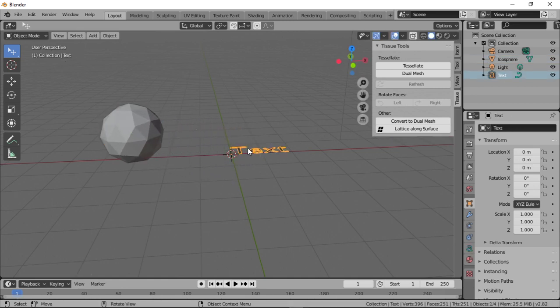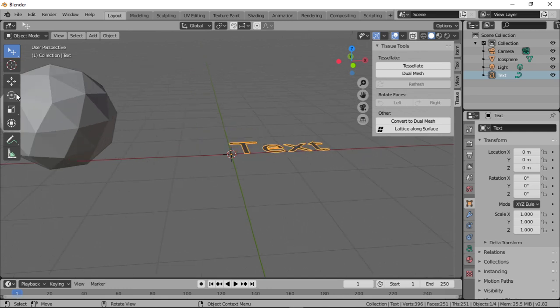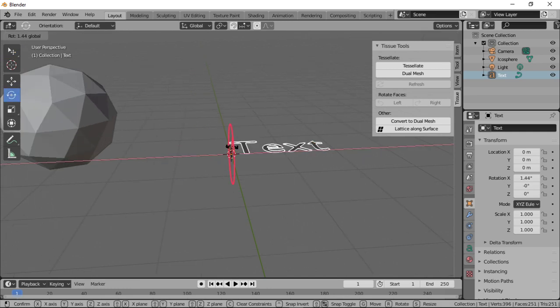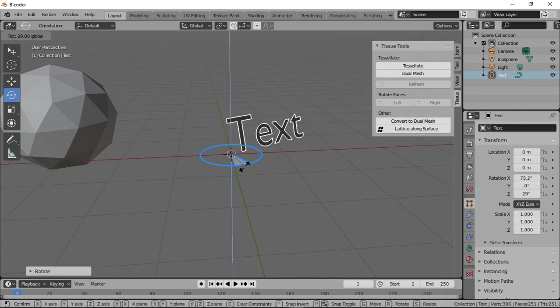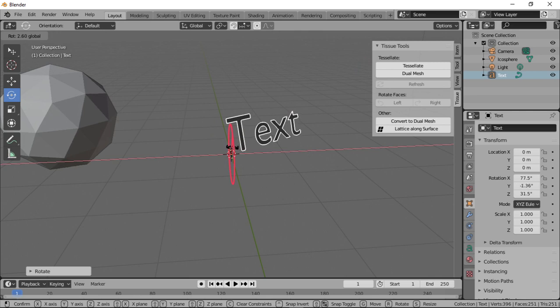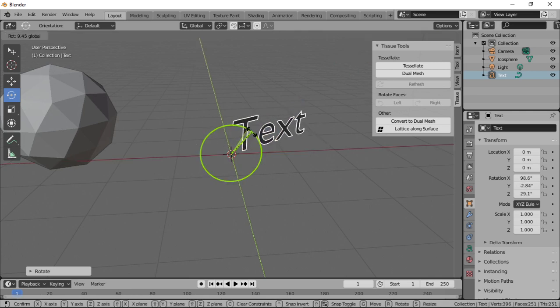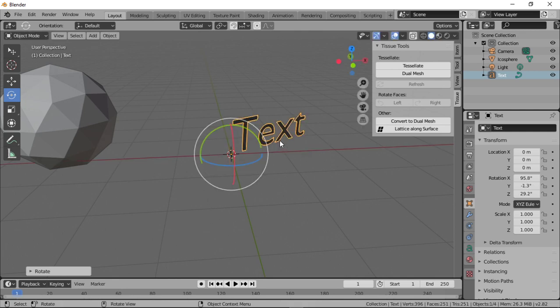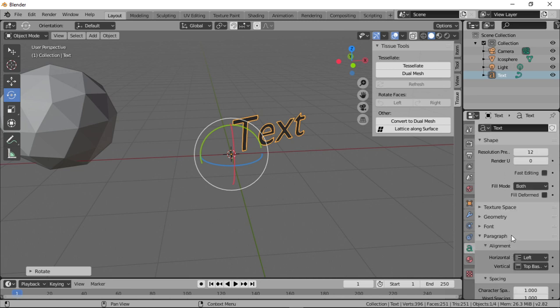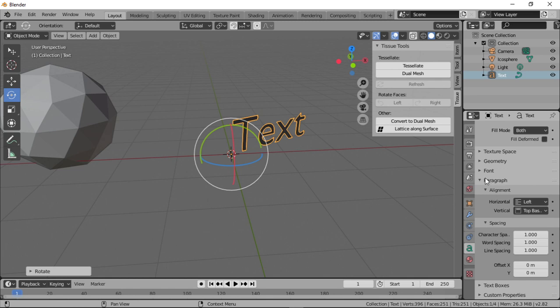And let's put in some depth into the text and also rotate the text. So I'm gonna rotate the text up so you can see it, and maybe to the side a little bit. And that way you can see the depth of what the text has. Bring it down a little. And if you want to type into the text, you can go into the properties side over here and then scroll down a little bit, go to font.